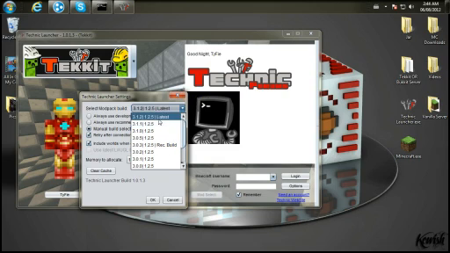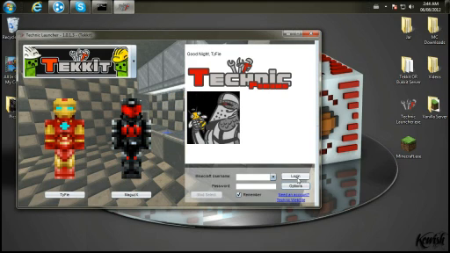So try them out. All you have to do is select it, click okay, and then log in again and try to actually get into the server.